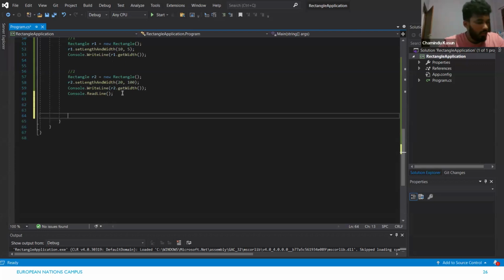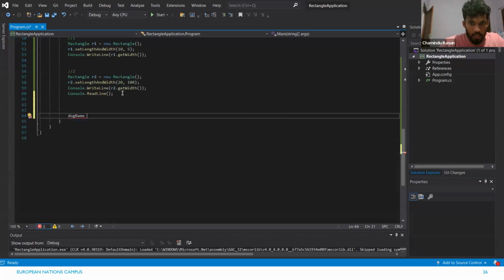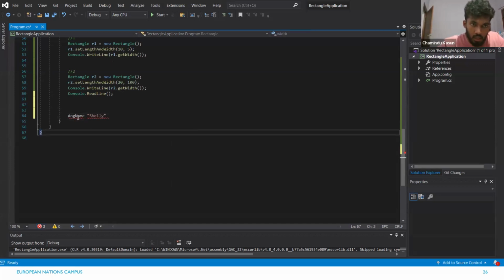I want to create a variable called, let's say, dogName. And I want to keep my dog's name as Shelly.